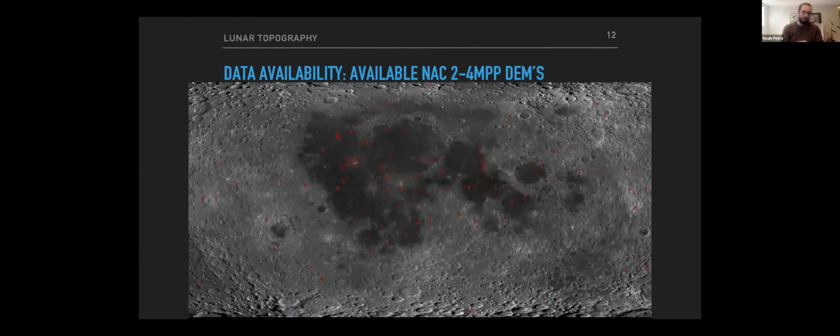This is a map, and I apologize if it's a little challenging to see. The red outlines are of those available DEMs that have been processed by the LROC team. Again, it may look like, oh, well, we've got pretty good coverage, but probably 98% of the moon doesn't have topographic models that have been produced for it by the LROC team at this scale. So don't assume that it exists just because you've shown interest in it.